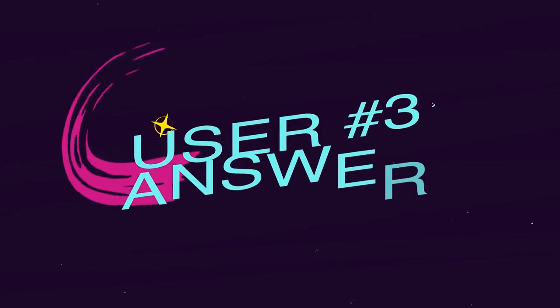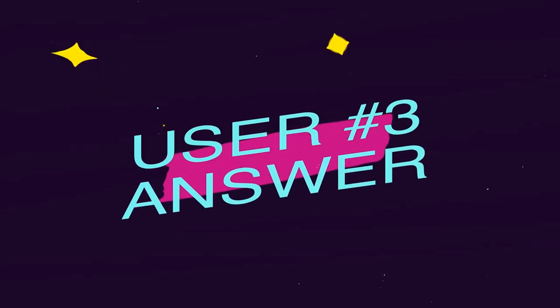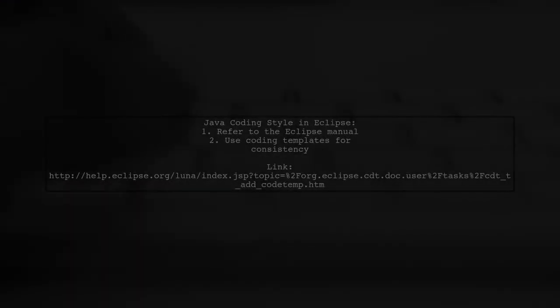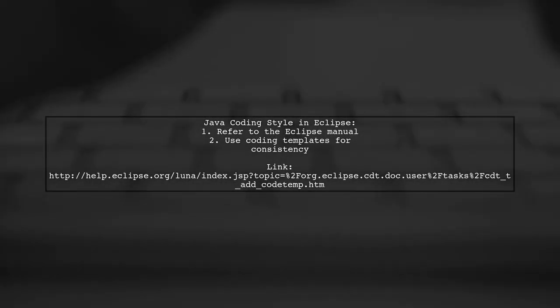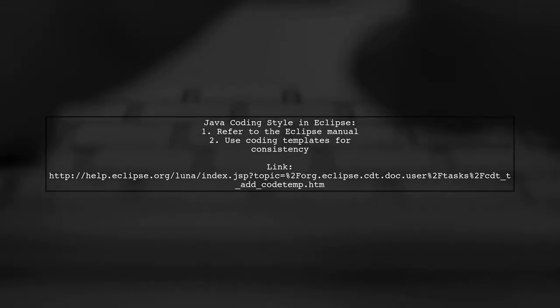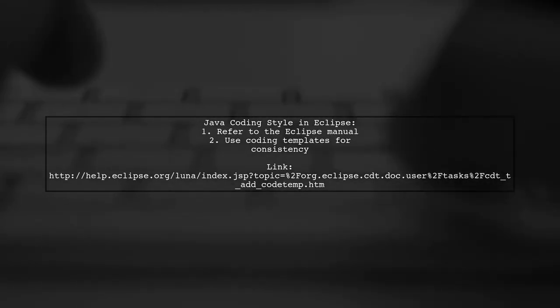Let's now look at another user-suggested answer. For Java coding style in Eclipse, check the Eclipse manual for guidance on coding templates. These templates help maintain consistency in your code.